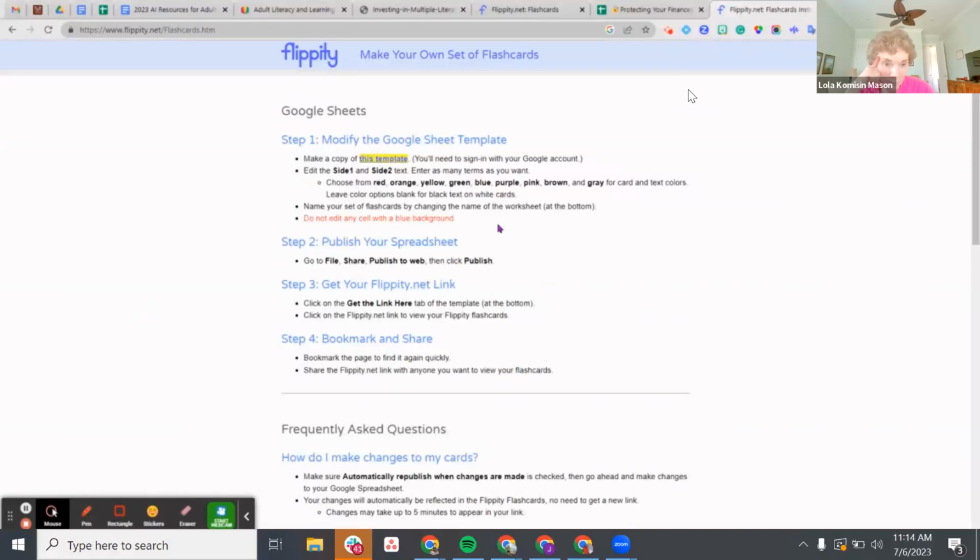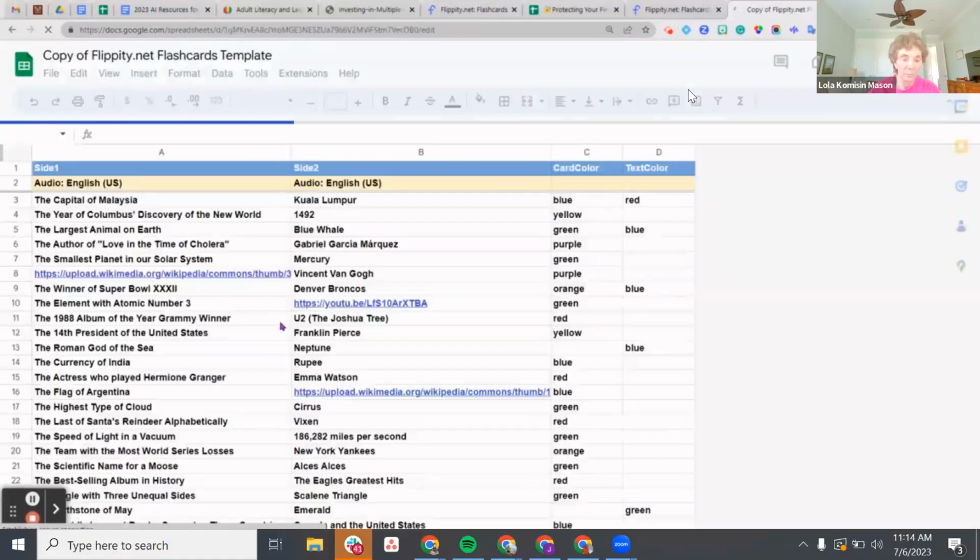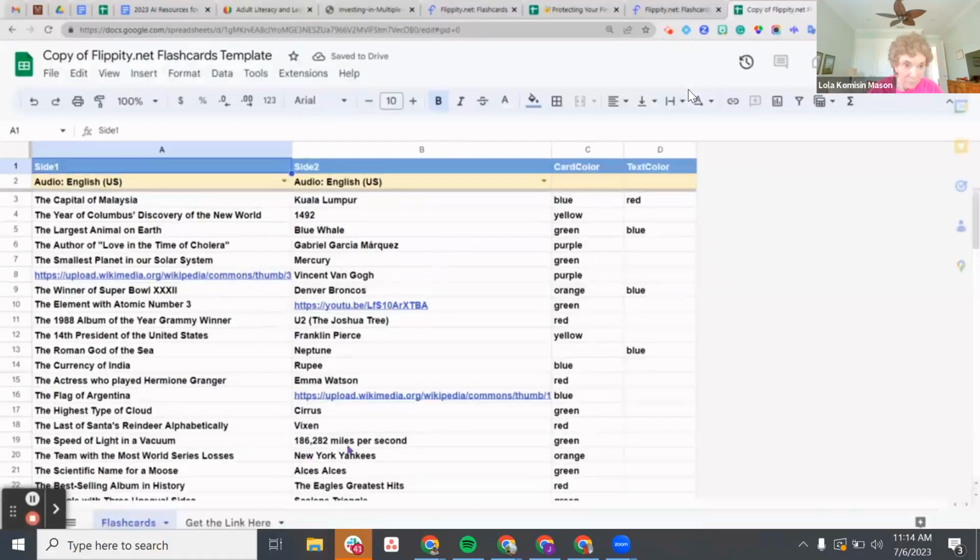The first thing you do: all of these are built with Google Sheets. Each one of these games is built with a Google Sheet. So I'm going to click on make a copy of this template. And if you're not signed in, it will coach you to do that. It has a scripts file, and you can view those scripts if you want. I'm clicking make a copy, and there it is. So this is one that has already been created.